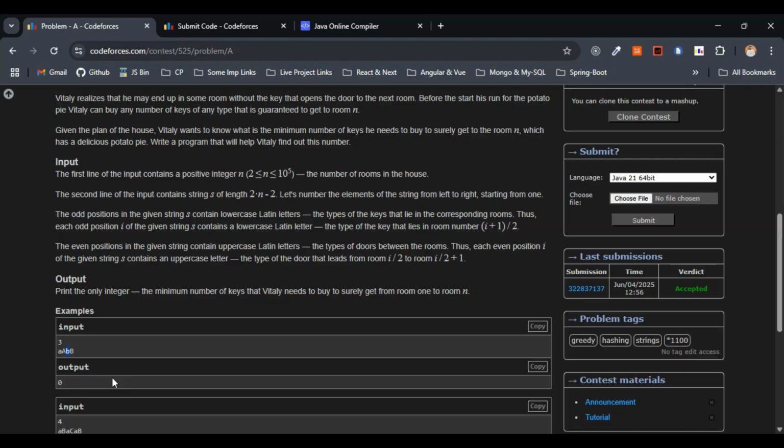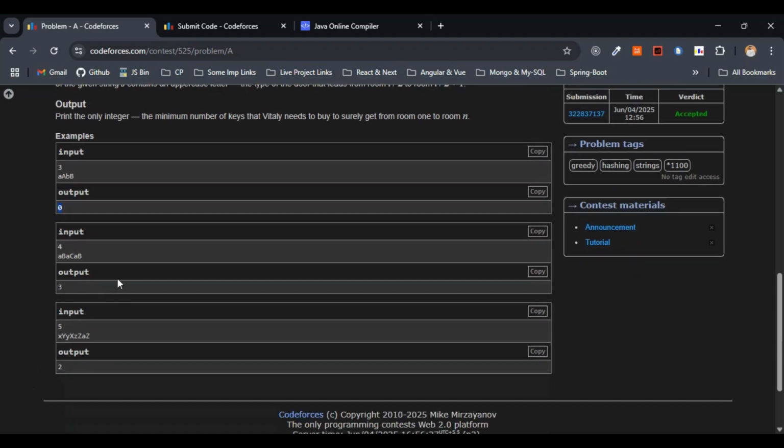The output that we need to get here is 0, quite obviously. Why? We have small a, small b, capital B. So room number 3 can be reached directly. As we have the keys to capital A and capital B, we can reach room 3, so we don't need to buy any key here. In this case, the output will be 0. The same thing goes with the second one as well. So we have 4 here.